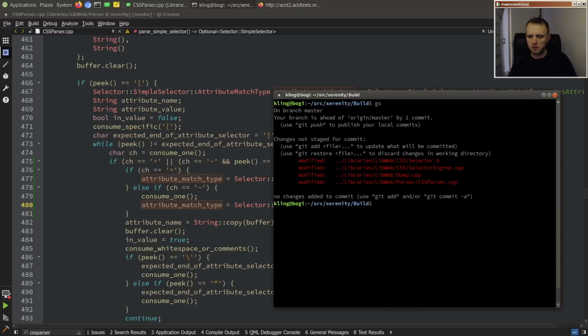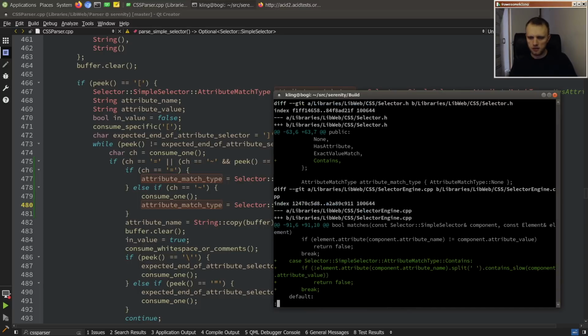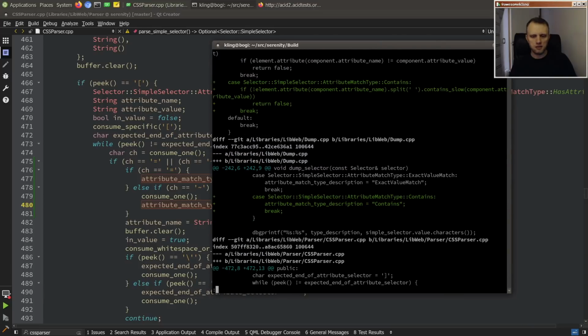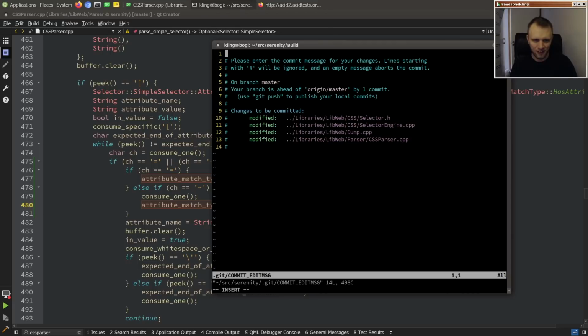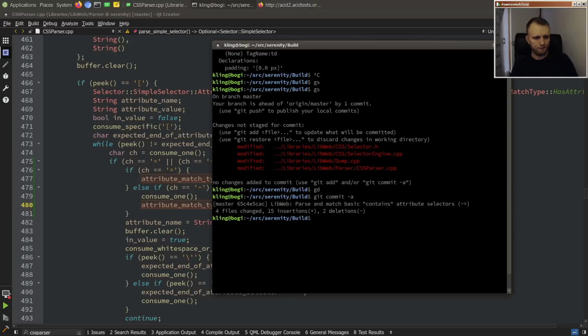But maybe first thing we should do here is just commit the contains attribute selector, because it's really nice and self-contained. Support parse and match basic contains attribute selectors. All right.